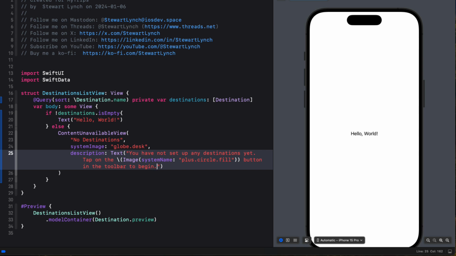Now you may be wondering, why is Hello World being displayed? Well, the reason is because we have used our model container and the fetch has found that single Paris location that we have in our preview container.